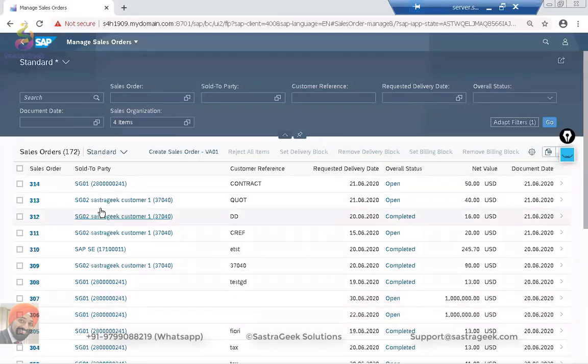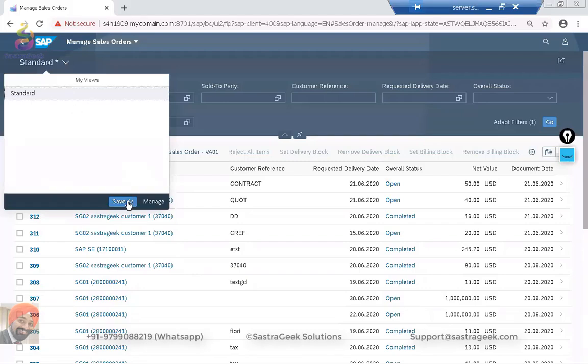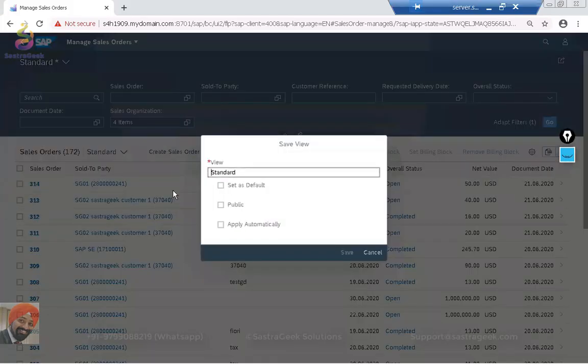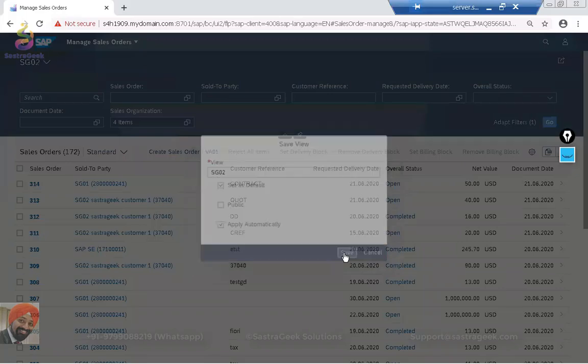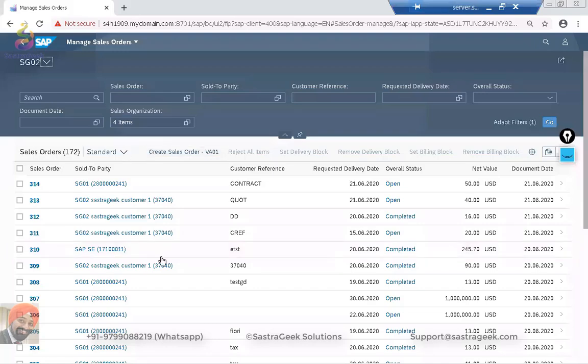So based on that, all the sales orders are appearing. I will go ahead and save as a view. SG02. Set as default, apply automatically. Now the next time when I come to this screen, straight away I will see this list of sales orders in front of me.